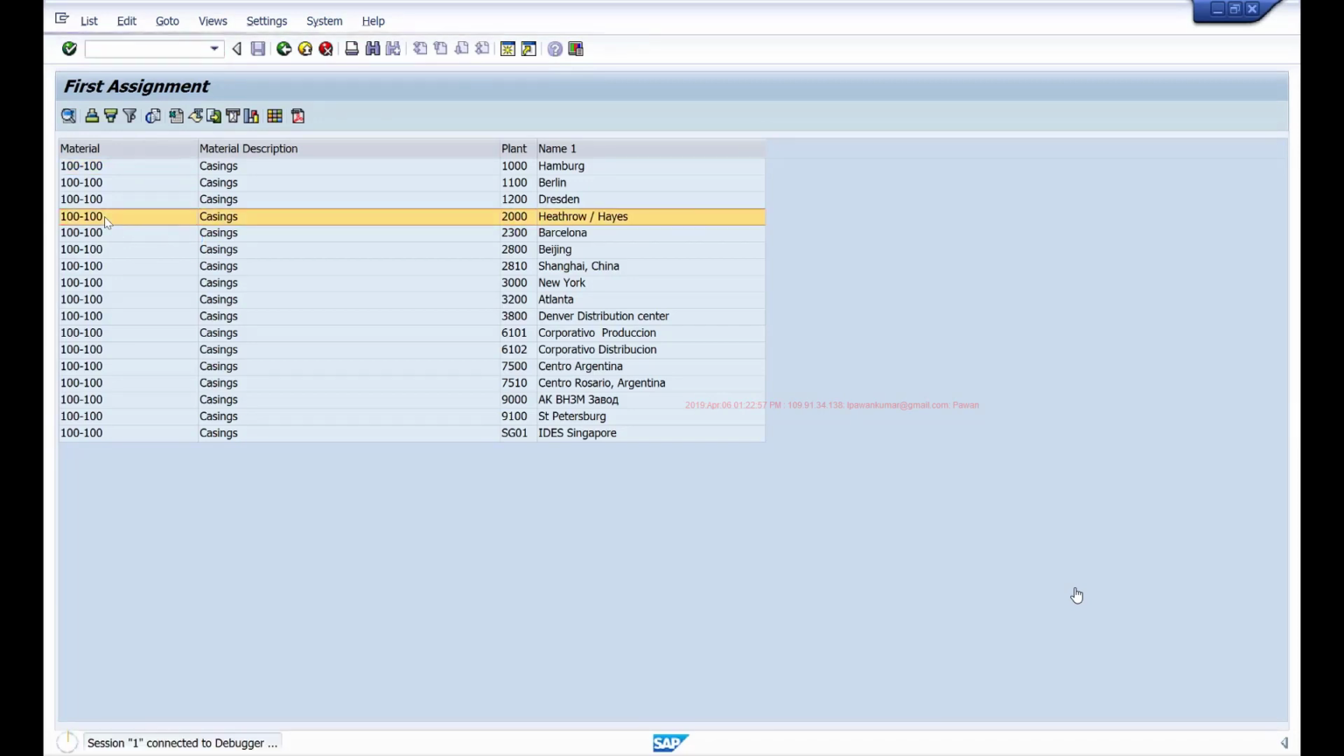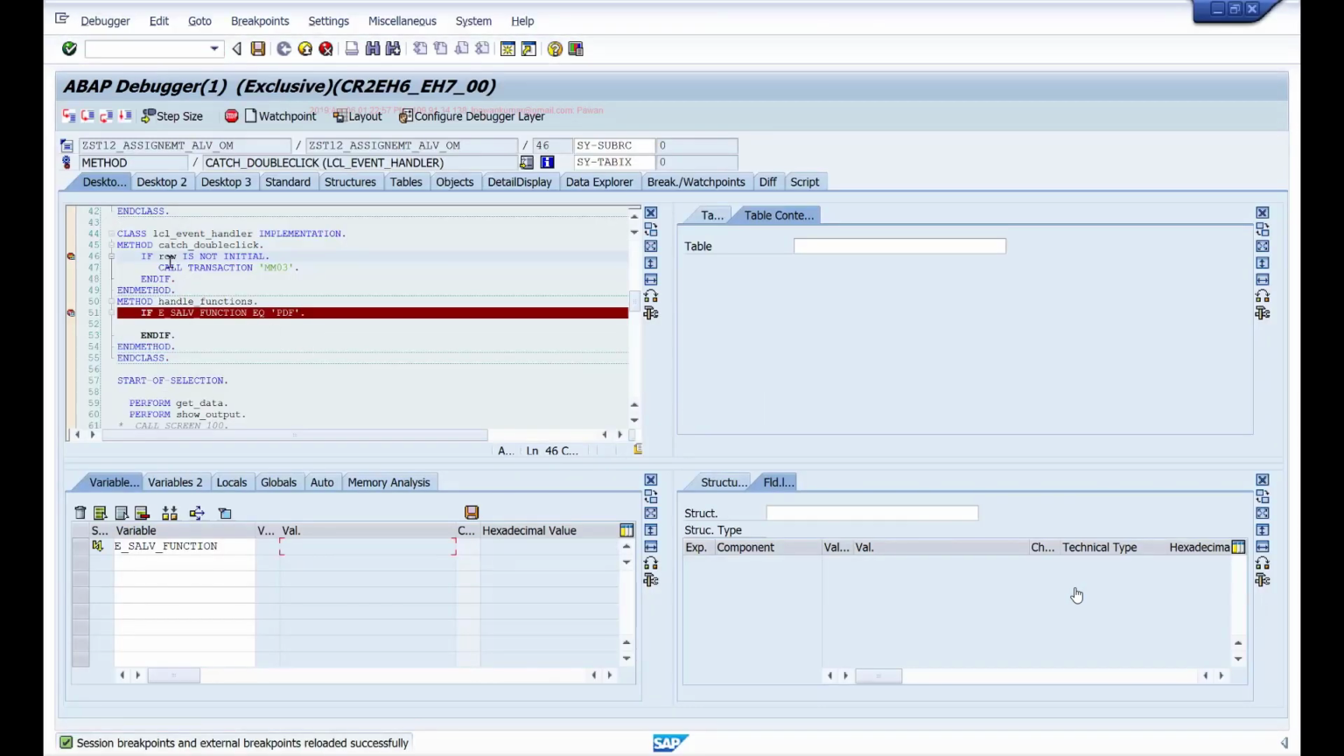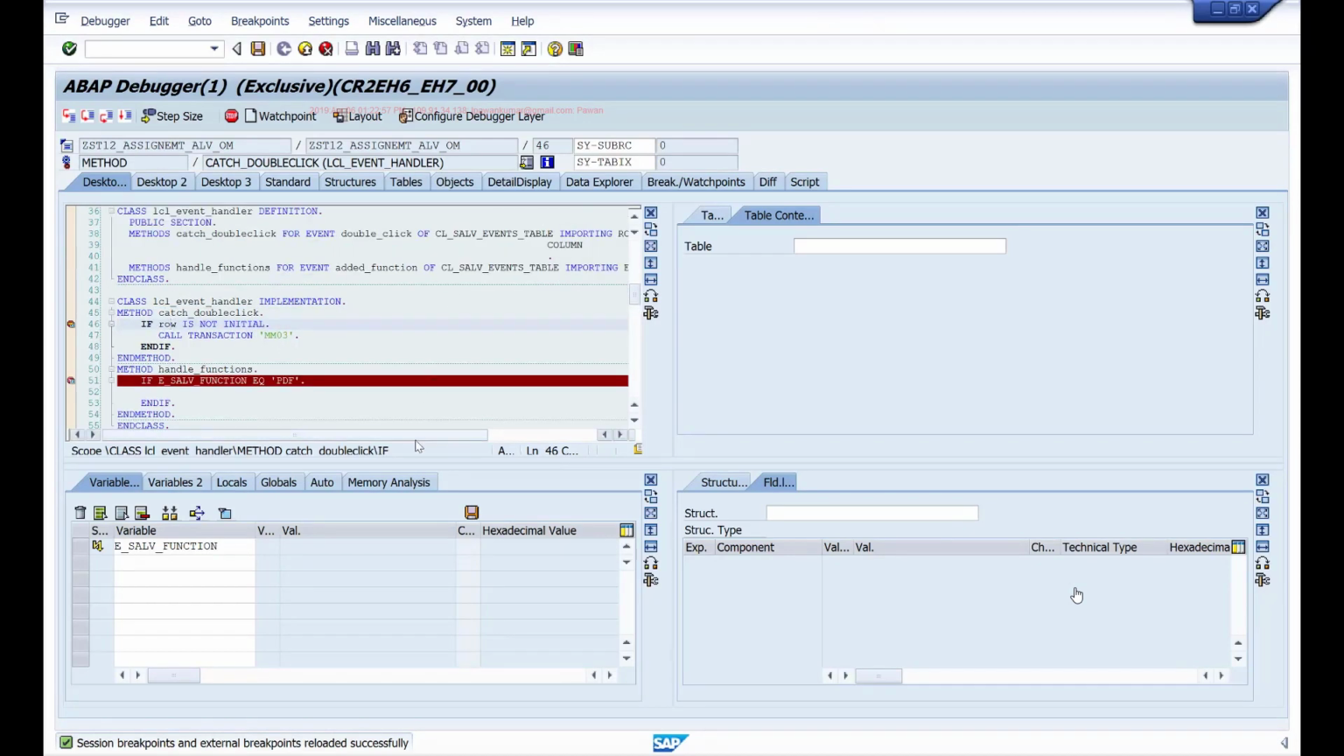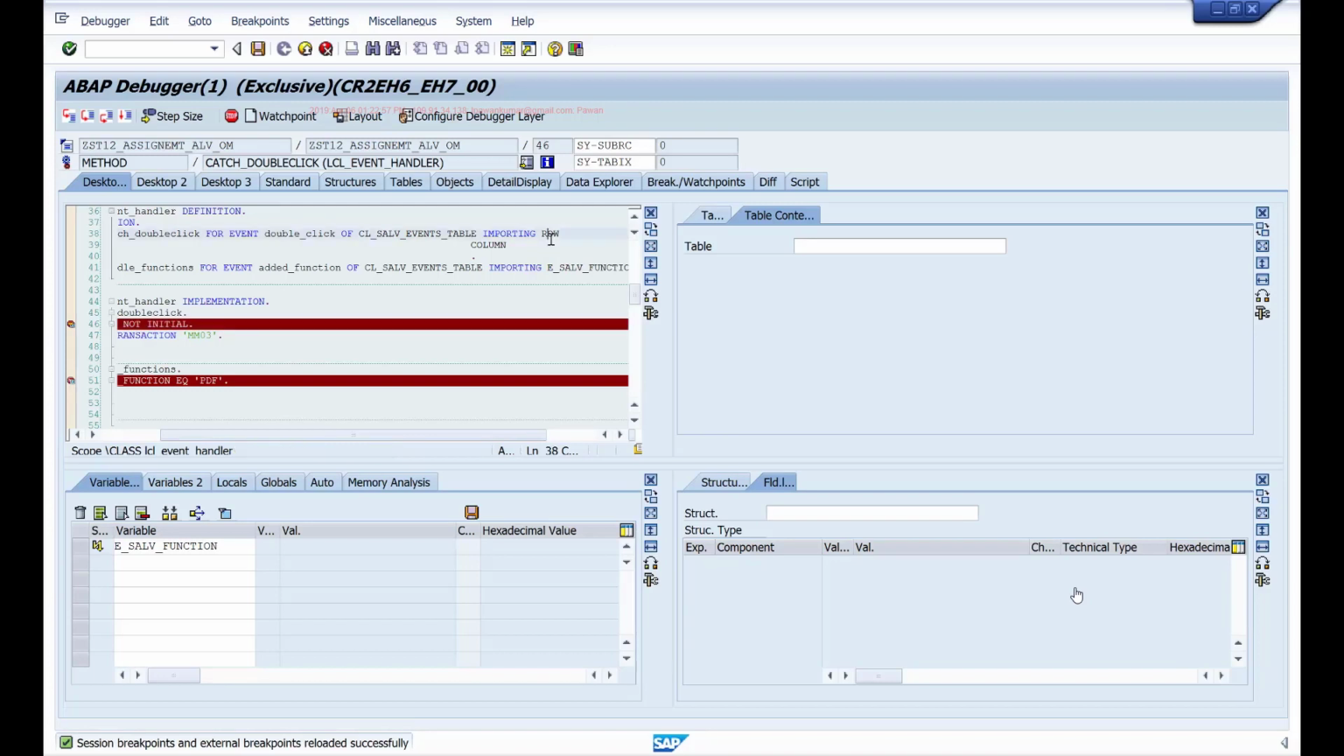And if I double click, it will call this method, catch double click, and you have this row and column which will tell you which row and column the user double clicked. So row is 4 and column is MATNAR. So like that you can identify.